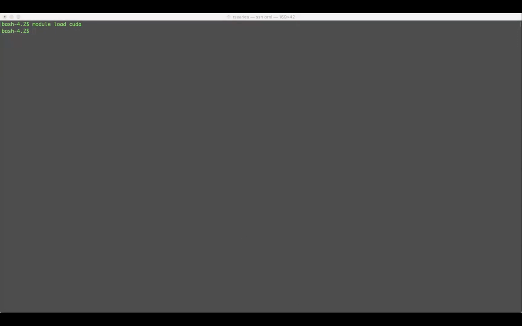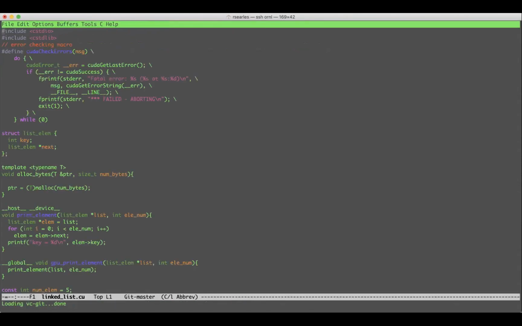For the sake of following my own directions, I will create an alias here. Okay, so the first thing we're going to do is take this linked list application and convert it to use managed memory. This is a really, really simple application.